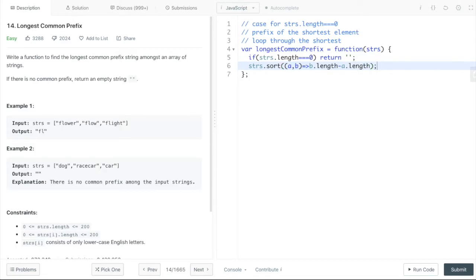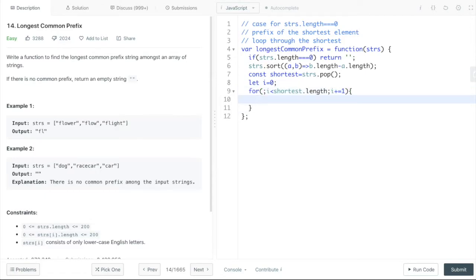So, having this sort method, we can have this input array in a descending order. And then, let's get the shortest element. Moving on, let's try to loop through the shortest element. And we want to have this i outside of this for loop. It is because when we return the longest common prefix, we need to use this i.